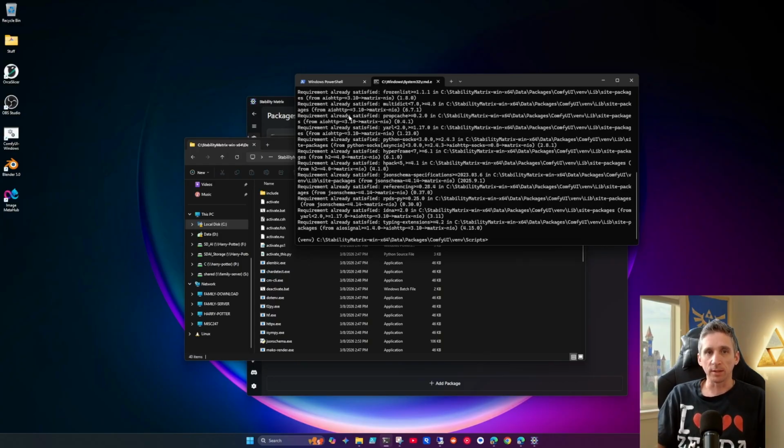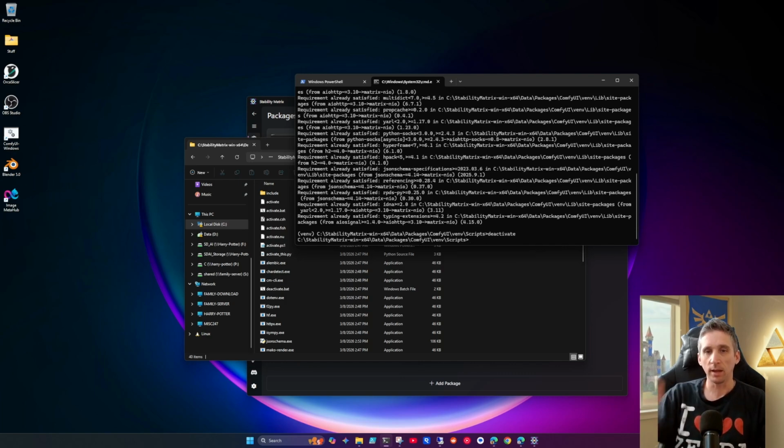Now, because I've already installed it before, and so I need to test it to make sure, it says requirement already satisfied because it's in the cache. Everything's there for you. It's gonna go through and install it. It's not a big deal. Well, once you've done that, you're now going to simply type in the word deactivate, and there you go. The VM has now been deactivated.